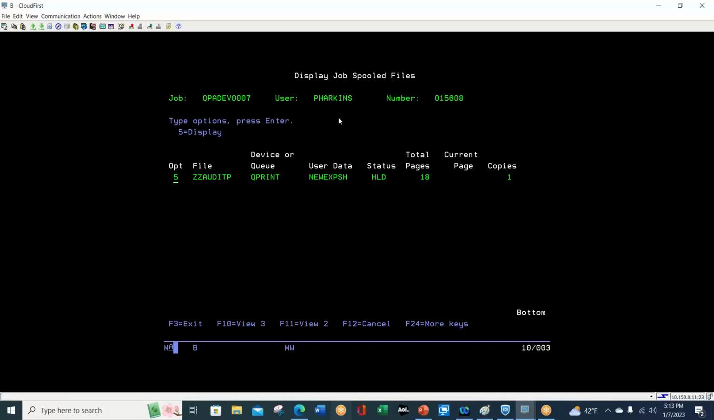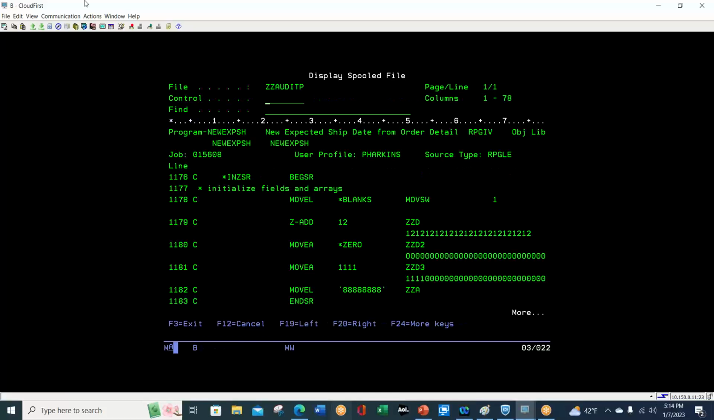This audit happened to be onto a printer, but it could be to a disk file, and we can see that the interactive program NEWEXPSH is being audited, and the first statement executed was the initialize subroutine at statement 1176. But what am I interested in? I'm interested in where this 2050 is coming from.